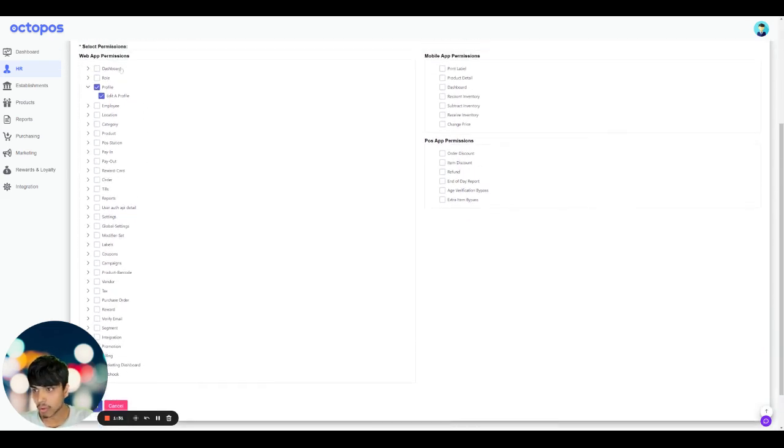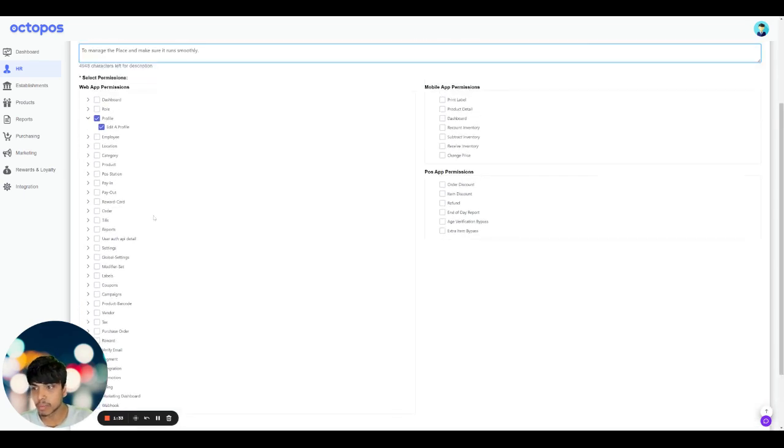So then you have all of these permissions, which are like web permissions. That means everything related to the back office. So everything that happens from back office, you have like locations, categories, products, and stuff.